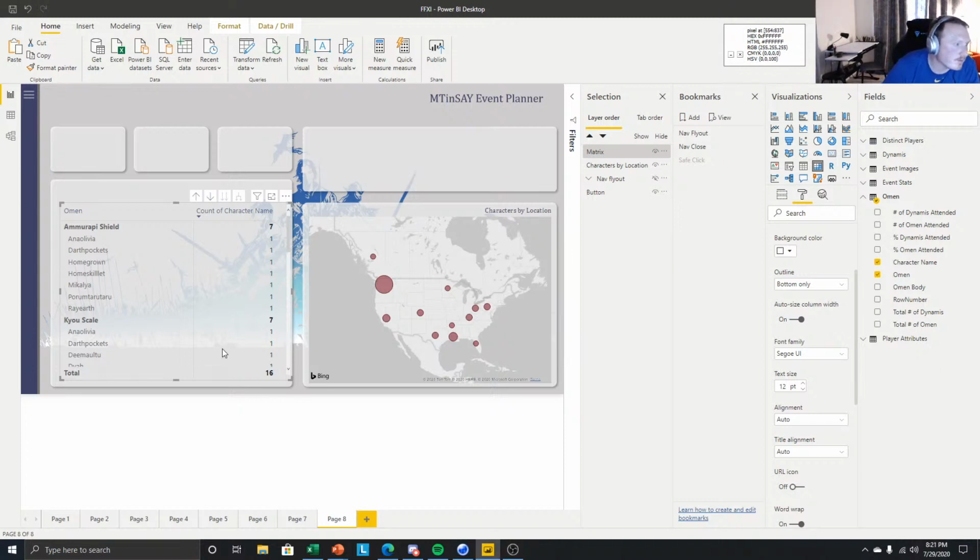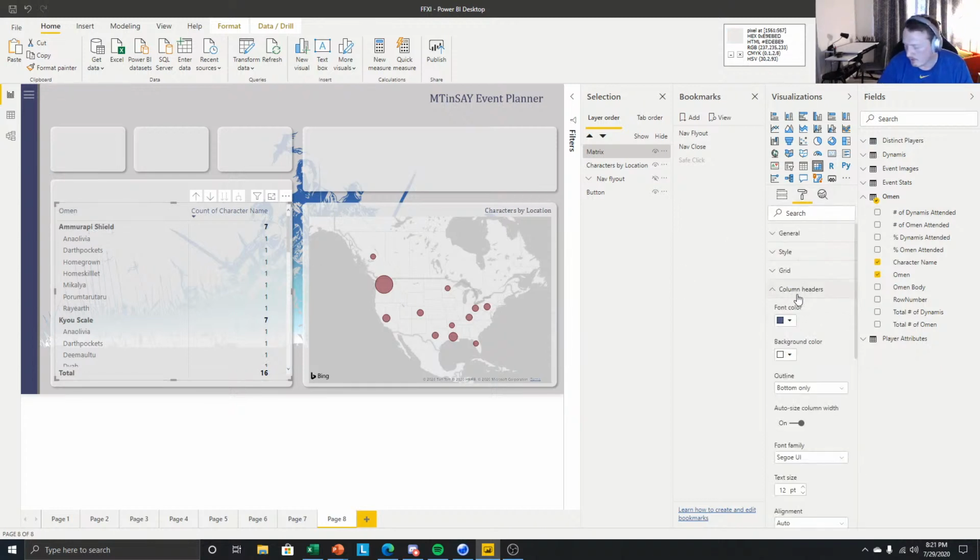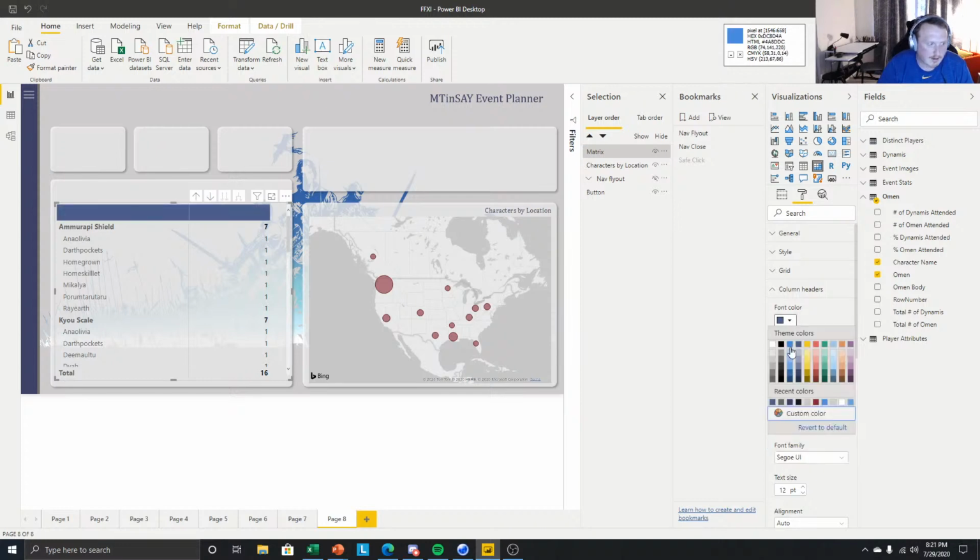Okay, anywho. So I want to make this pop a little bit more, and I honestly don't like the blue lettering, so rather than that, I'm going to darken the column header and use the blue as the background, and then I'm going to bring in white font.